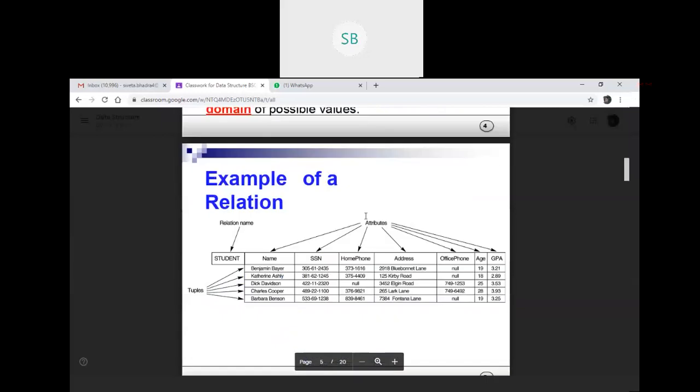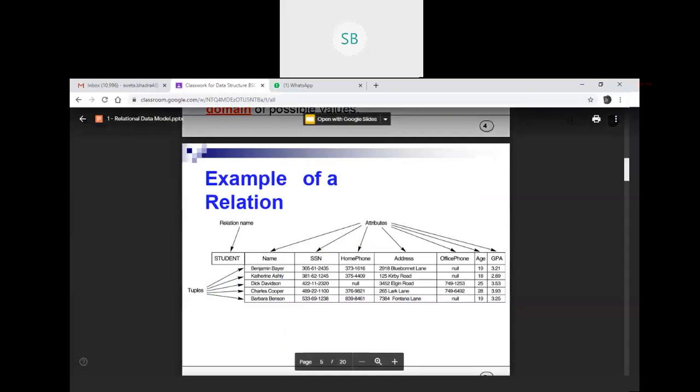So this is how a relational table looks. Here you can see the student is the name of the table, that is the name of the relation. Name, SSN, home phone, address, office phone, age, GPA are the attributes, and all the values we are seeing for this.